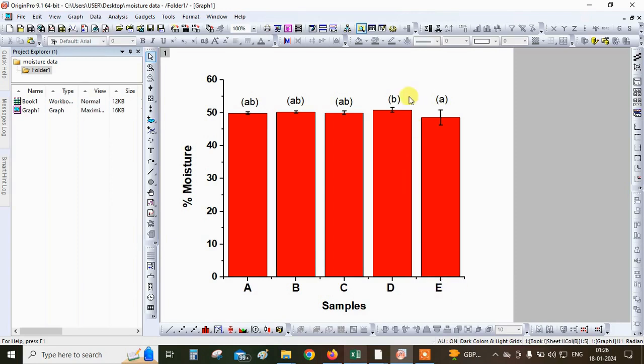Why? Because the means of this D sample and the means of this E sample are lying in two different groups, which means that in statistical terms the p value is less than 0.05. Therefore, we can say they are statistically significant or significantly different.